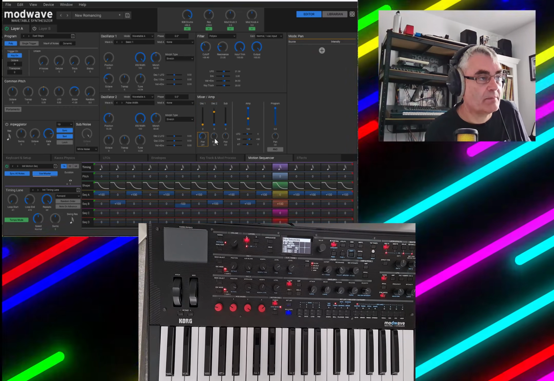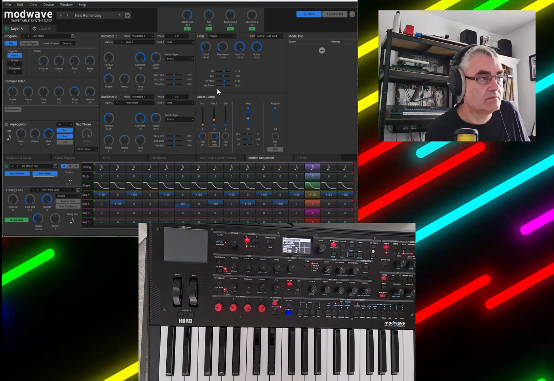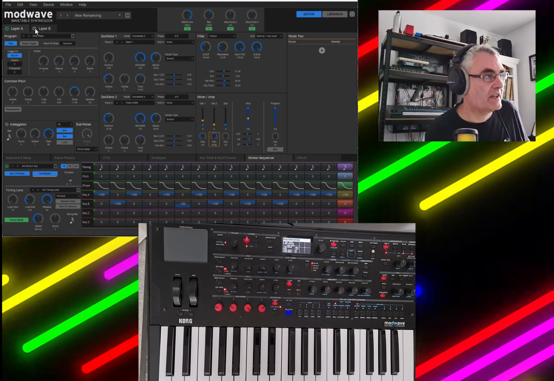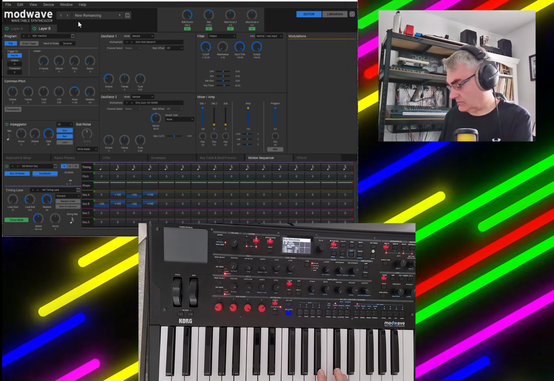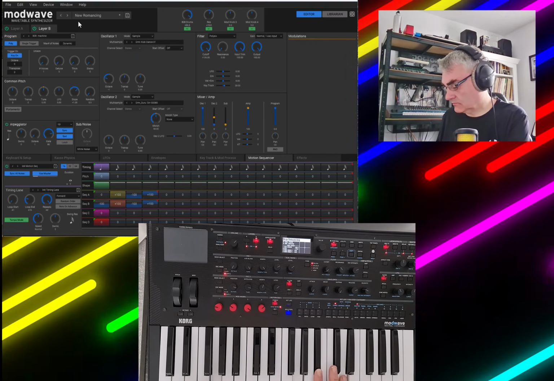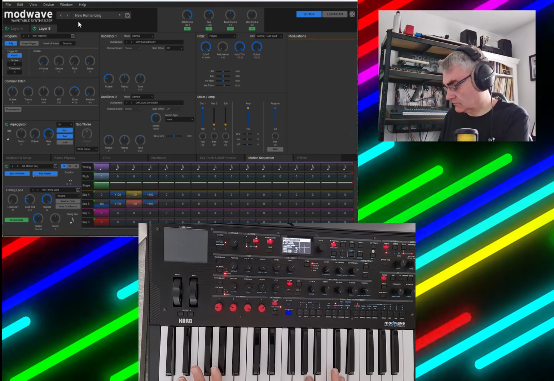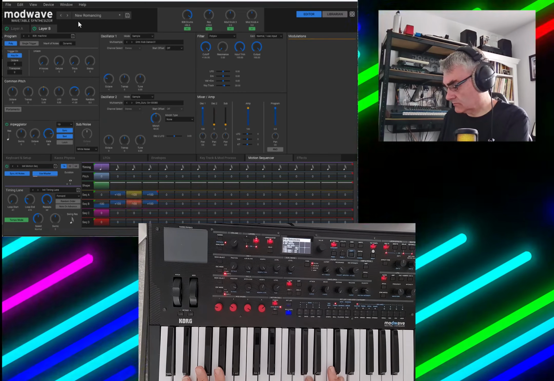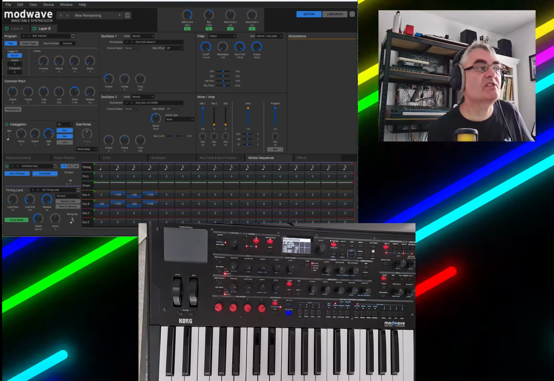And I could do something like pan these. And then you can add the drum layer in. And that builds that up into your little track.